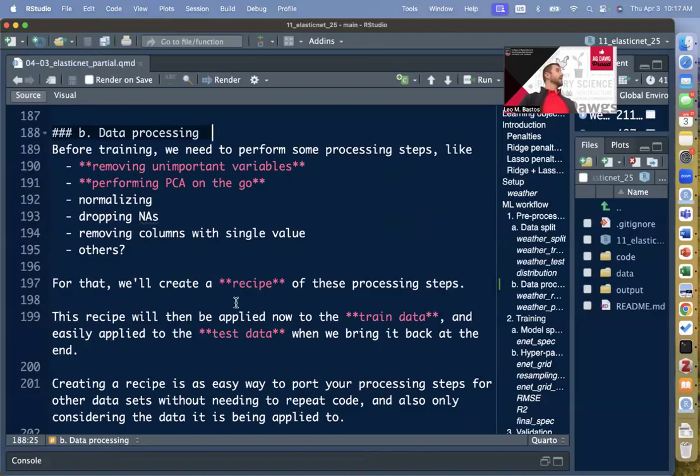All right, our next step here, we're still in that first step of processing. So we just did our split. Now we're going to do data processing as far as performing some steps here.